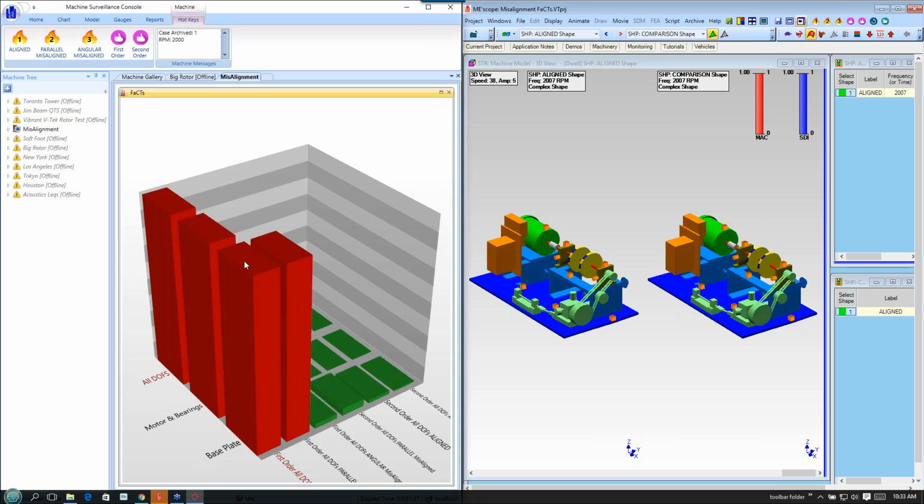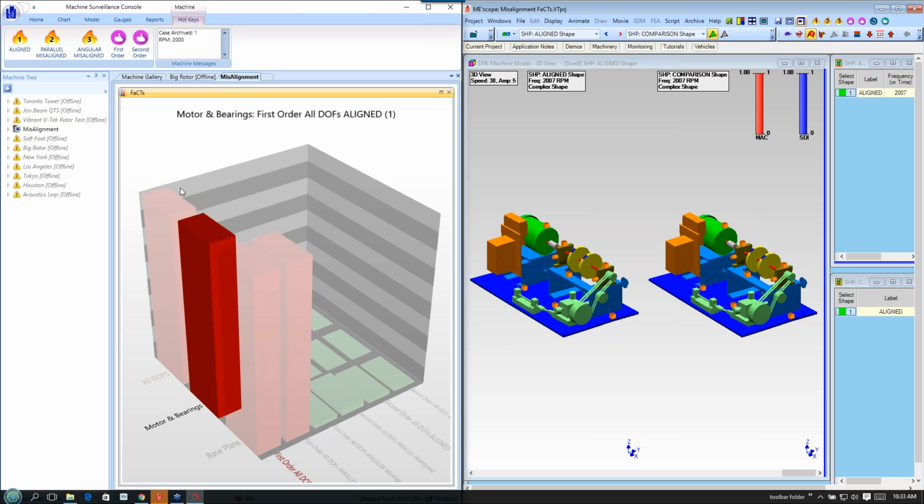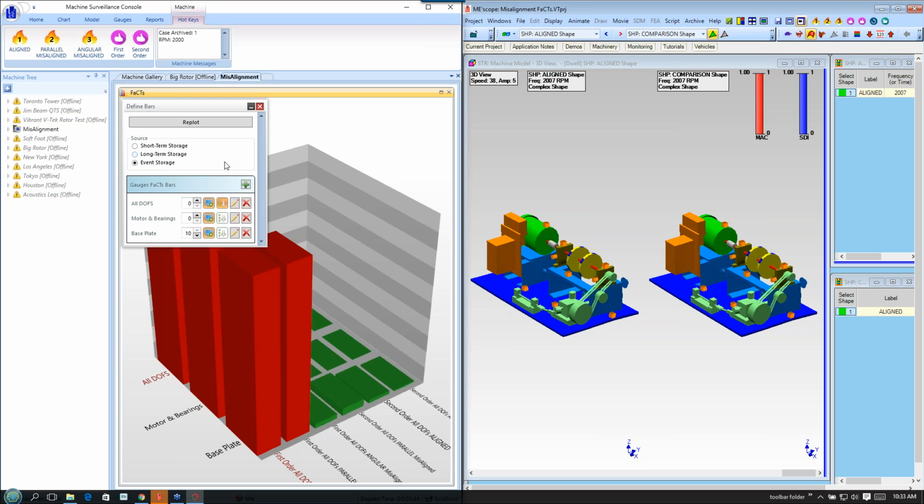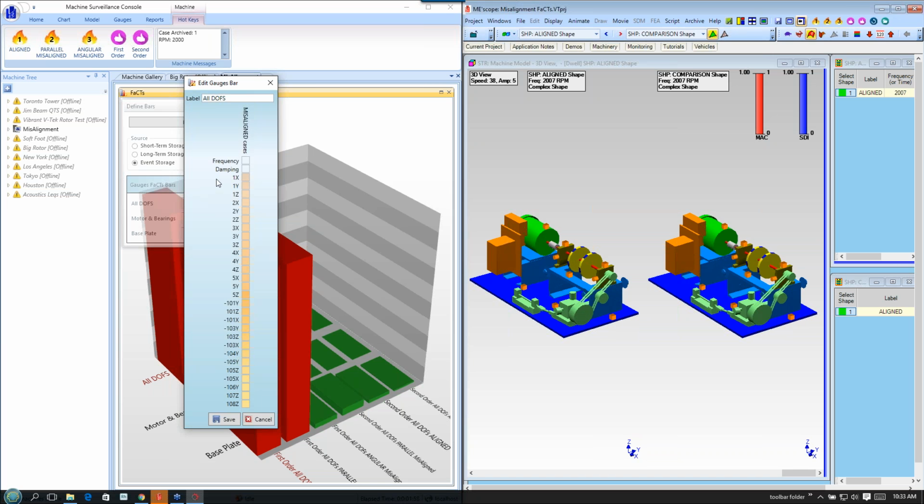Now, how did we set these bars up in the console? Let me just define bars. Here it is right here where these bars are defined. We're using event storage, which is the events that I've identified, the various ones, and I'm going to go in here and edit the bar. So here is the data that's coming in from MEScope. This is ODS data. All the degrees of freedom are turned on here. And you can see they're numbered differently, and there's 1, 2, 3, 4, 5.